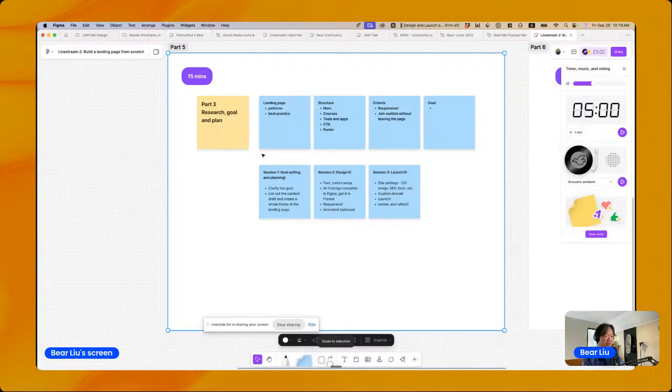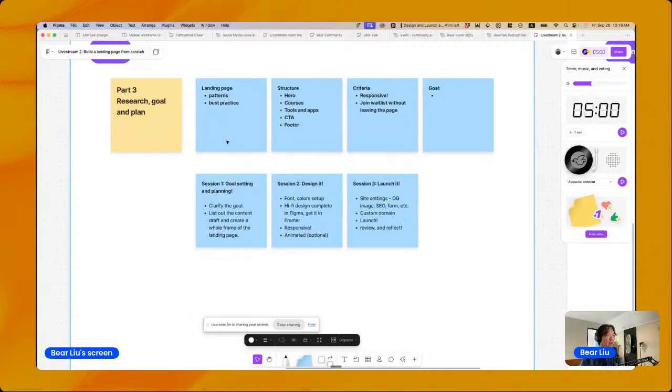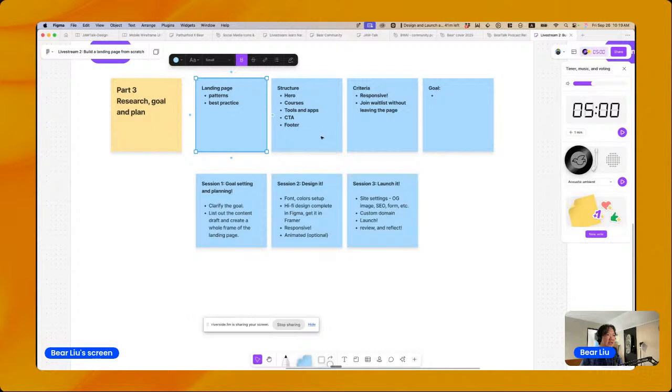Yeah, what do we have? Part 3. Research. Okay. Right. This is some notes I wrote down a couple of days ago as prepping for this live stream, and it probably takes half an hour to complete everything. So now I need to refresh myself. Okay, I planned to do a landing page research, which is to understand general landing page patterns and best practices.